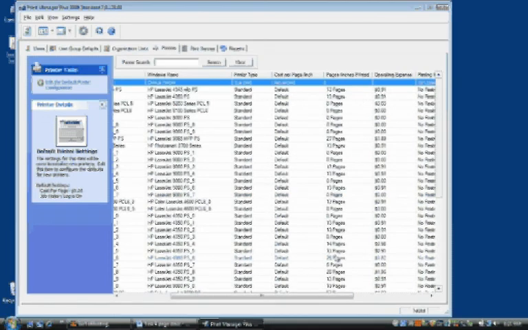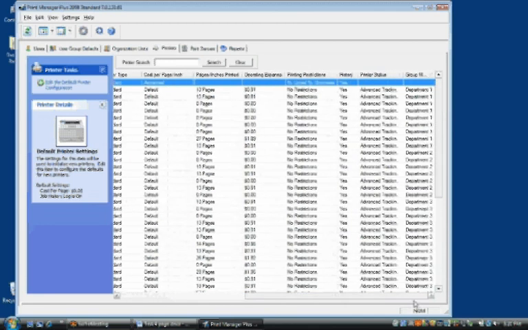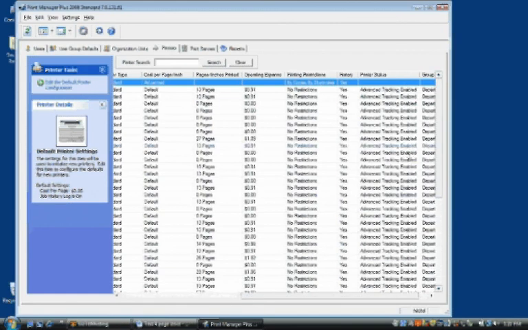Then we have a running total of pages printed for each print queue. Then we have the operating expenses for each print queue based on the per page values that are placed on each printer. Then in this column, it will show you any restrictions that are being enforced for each print queue. This column will show you, are you storing job history or not storing job history for this printer? And this is where the reports get their information from. Then it will show you the printer status as far as what you are doing with Print Manager Plus as far as this print queue is concerned.